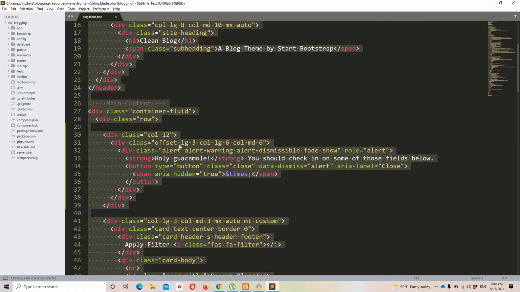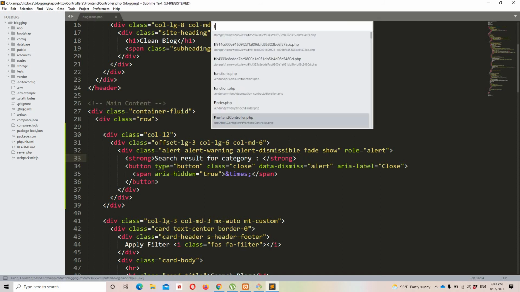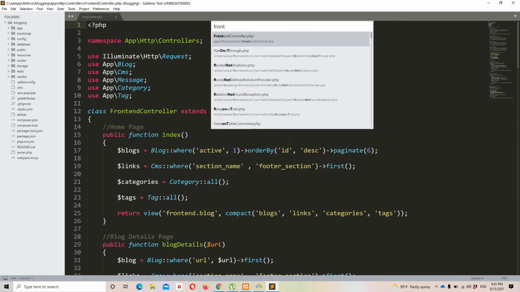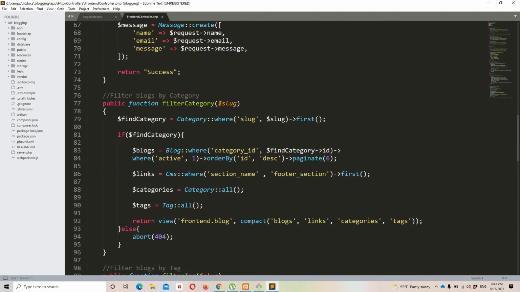Now first of all, let's remove everything from right here because we don't want this. Okay, and our message would be something like, let's say, search result for category. First of all, we are going to implement it for category, so that's why. And we need a variable in order to show an error message. So for that, let's remove this for now, and let's move to the front end controller, this one. Okay, let's move to the method that is related to filter category right here.